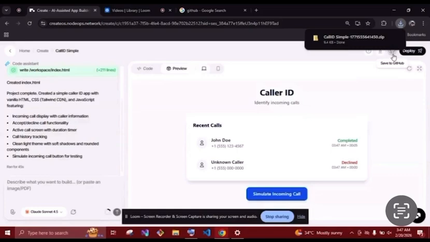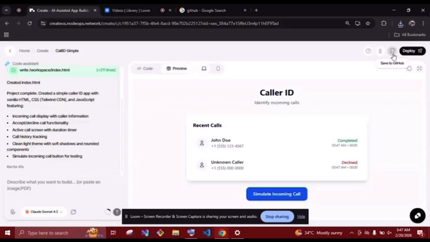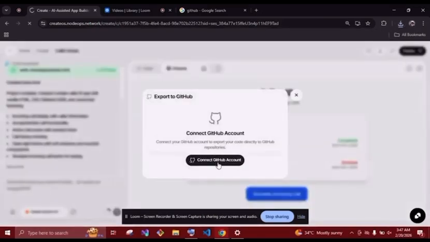And the way the app is structured to work, it's actually structured to decrypt caller IDs, even in cases where private caller IDs are being used, or caller ID blockers. Anyway, so we're going to go ahead and save this to GitHub and then deploy.